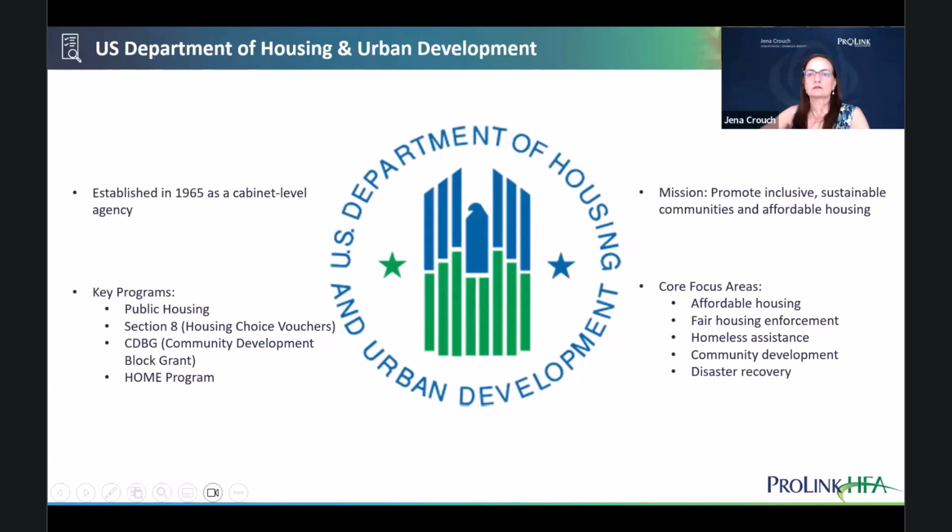So let's do some history and learn a little bit about HUD and HOME. HUD was established in 1965 under President John F. Kennedy as a cabinet level agency to allow the federal government to tackle urban problems, including substandard and deteriorating housing, in a coordinated manner. HUD's mission is to create strong, sustainable, inclusive communities and quality, affordable homes for all.